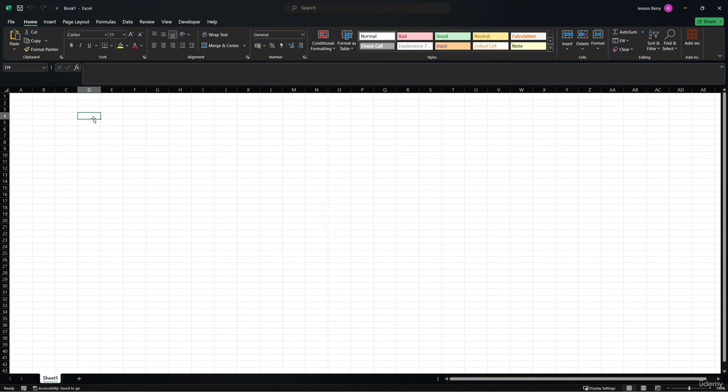You can see this up here in the top left-hand corner where we have our name box. The name box can be helpful when working with functions and formulas, but it also provides the added benefit of identifying the currently selected cell.